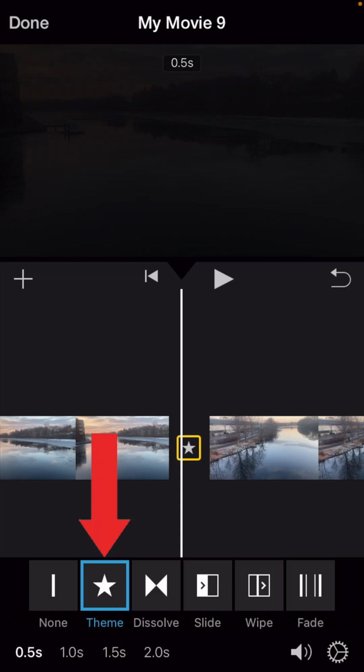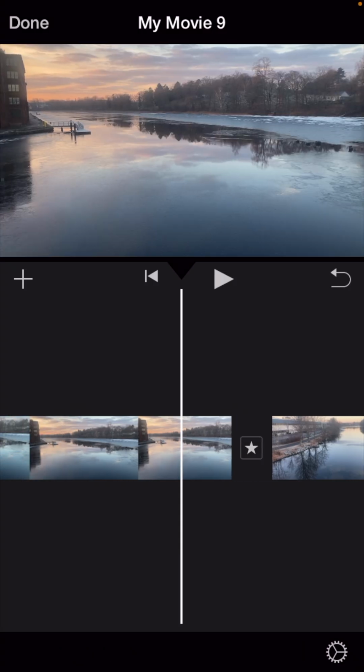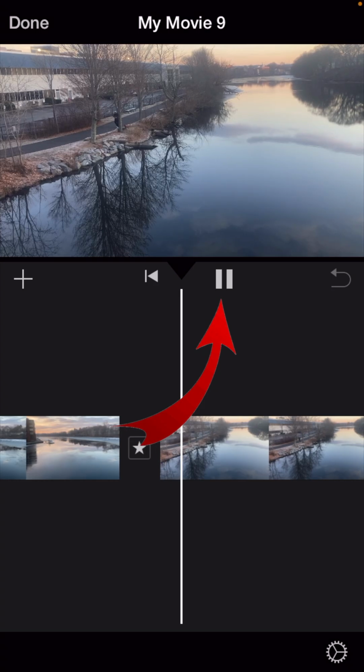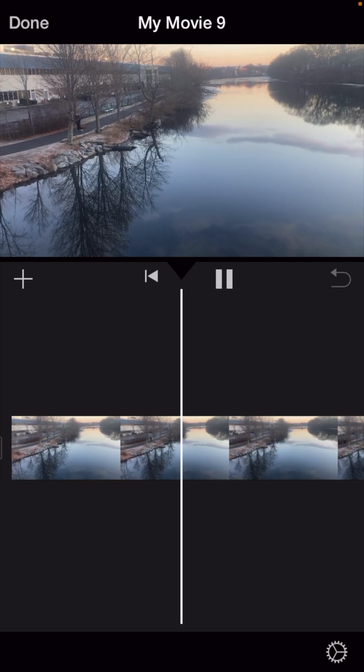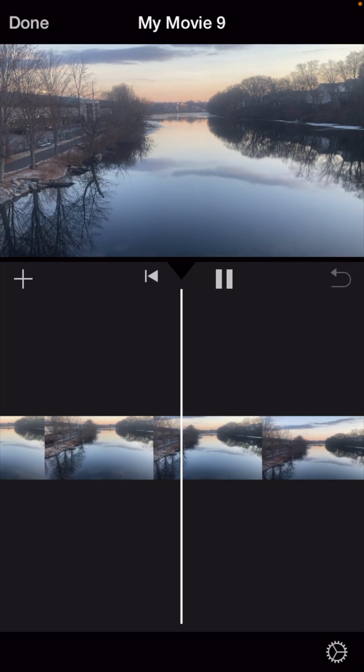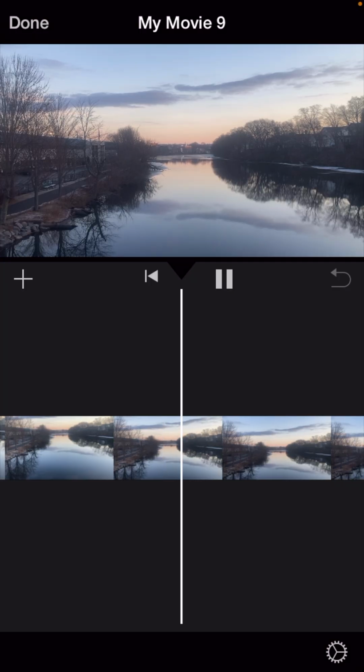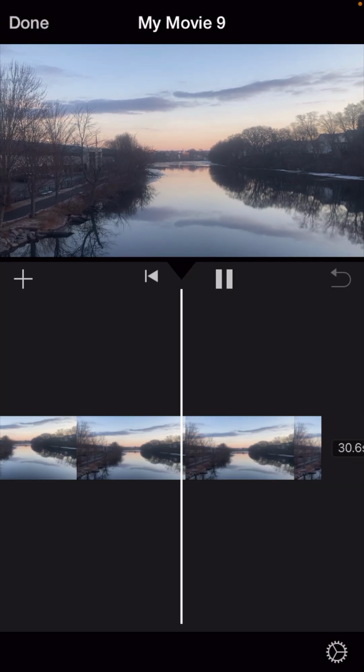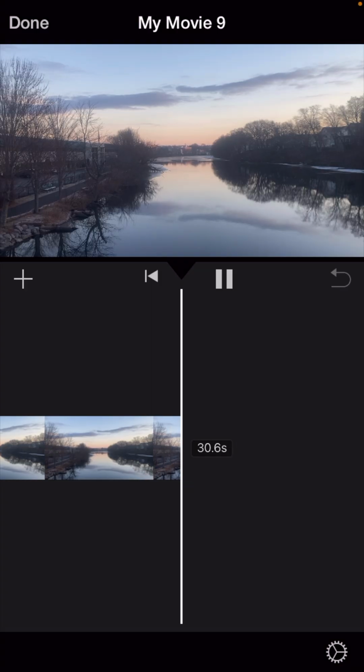All right. Touch the video in the timeline and swipe to the right. And now let's touch play so we can watch the transition again. Not very interesting. It just kind of faded to black and then came back. Now that we've seen all the transitions available to you in iMovie, it's time to choose one.